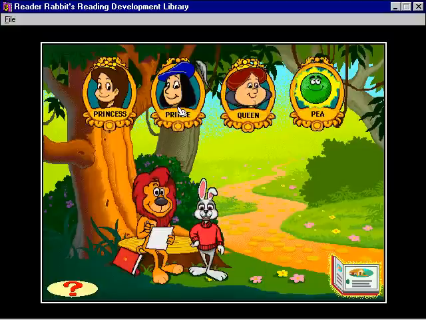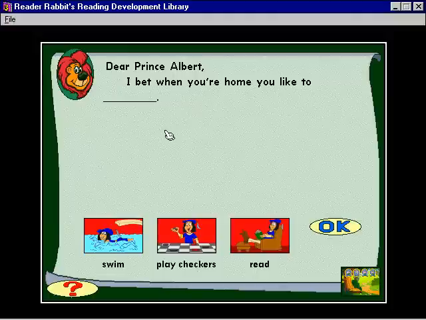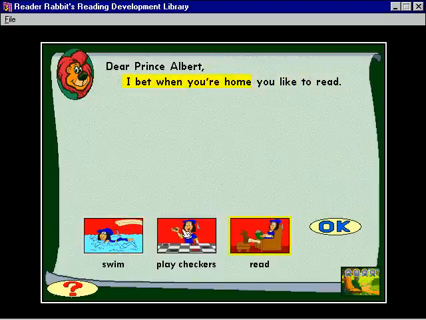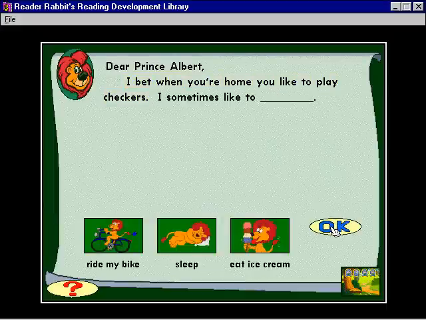Look. Okay, let's write to the prince. Swim. I bet when you're home, you like to swim. Read. I bet when you're home, you like to read. Play checkers. I bet when you're home, you like to play checkers. Ride my bike. I sometimes like to ride my bike.